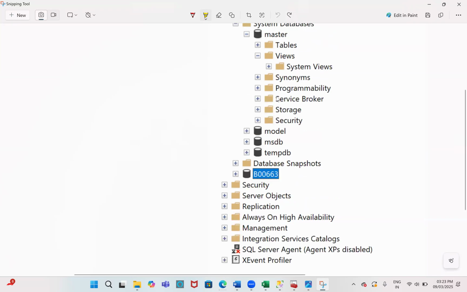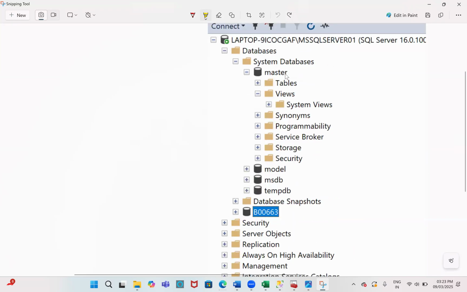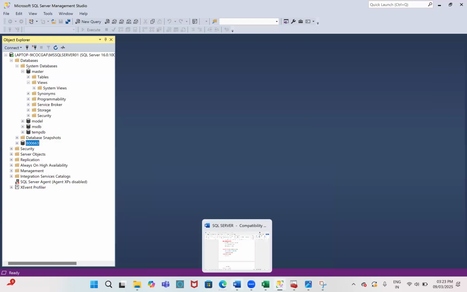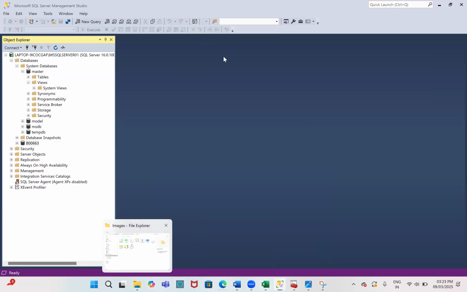Okay. So once you create, these are the default databases, right? Master database, model database. I explained what these databases are. This one is created by us, B00663. And one more thing, for practice purposes, we are going to use another database also.